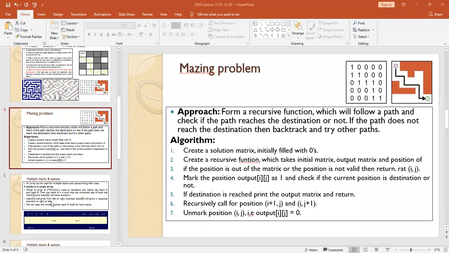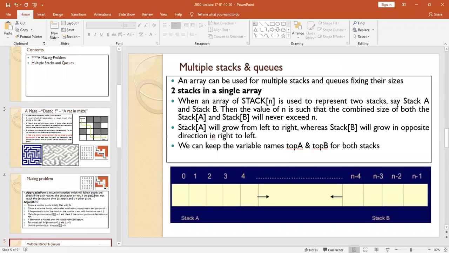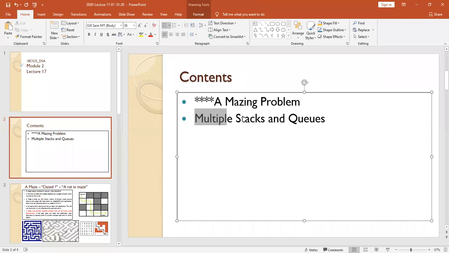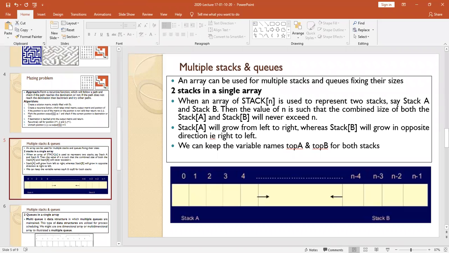Next, after the mazing problem, you go with the next concept. The first concept is the mazing problem. The second concept is multiple stacks and queues. So now we shall go with the next concept, multiple stacks and queues. That means inside a single array, you can go with multiple stacks also. How you can do that, we shall see in this particular class.